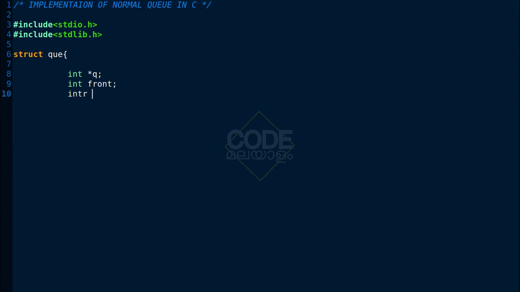Other than that, we declare a variable called front and a variable called rear, which, as mentioned before, will keep track of the first and last element in the queue respectively. Next, I declare a variable called size, and as the name indicates, it will hold the size of our queue. Finally, I declare the structure variable with which we will access all these variables inside the structure.